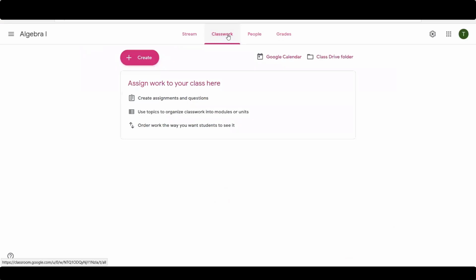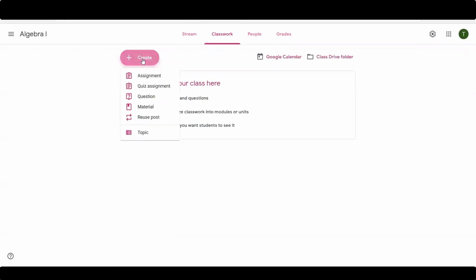Classwork. Let's click here, let's create, and let's see what we have. There are items. I'm going to talk about them all. There's topic, it's separated from others. Why? I'll talk about that. And these are 5 different types of assignments or classwork we can assign as a teacher. Let's go use step by step.